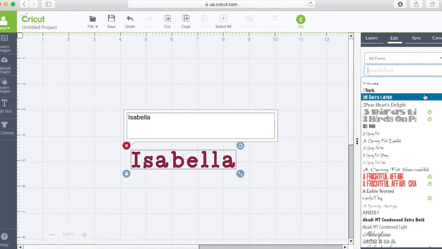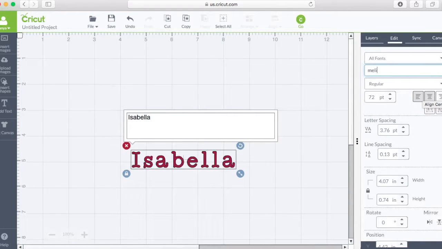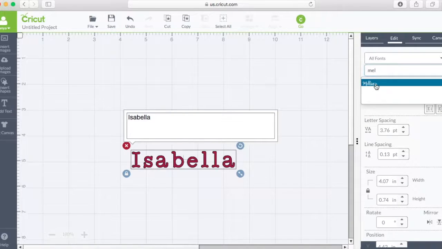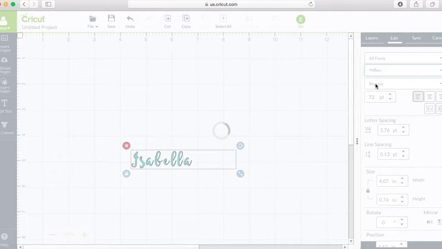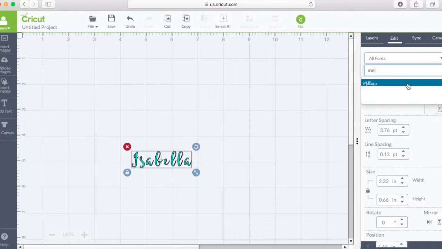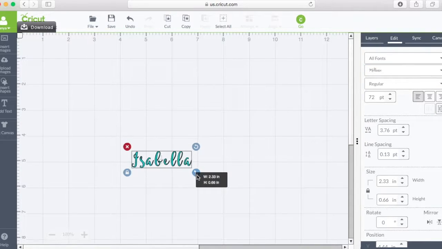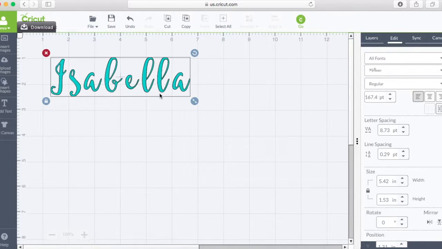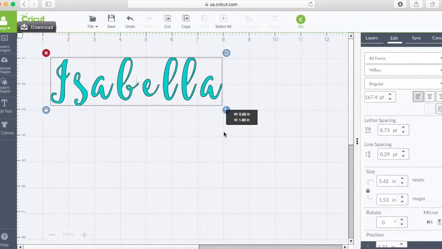You can, if you know the font's name, you can just type it in and select it, so it's really quick. So if there's a particular font you really like, you can find it really quickly. So that's what I just did. I clicked in there, typed in Melanie, select it, and it's changed it. So now I can enlarge it if I want to by that little button down the bottom there. And so that's it there.